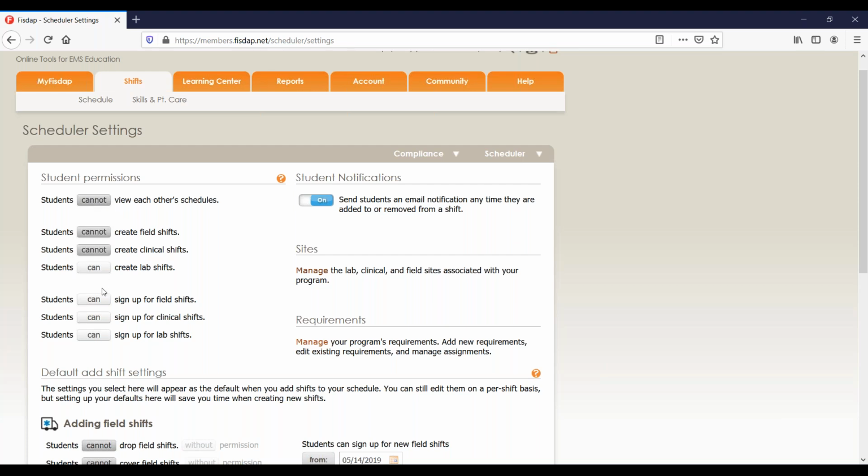This is not what the default is. Let me quickly show you what the default looks like. So a brand new program will have their settings look like this. So students cannot create field or clinical shifts, but they can create their own lab shifts. And then students cannot sign up for lab, clinical, or field. So most programs will probably want to make a change on that, because in this moment, essentially, students would only have access to lab shifts, or the shifts would have to be assigned to the students by an instructor.